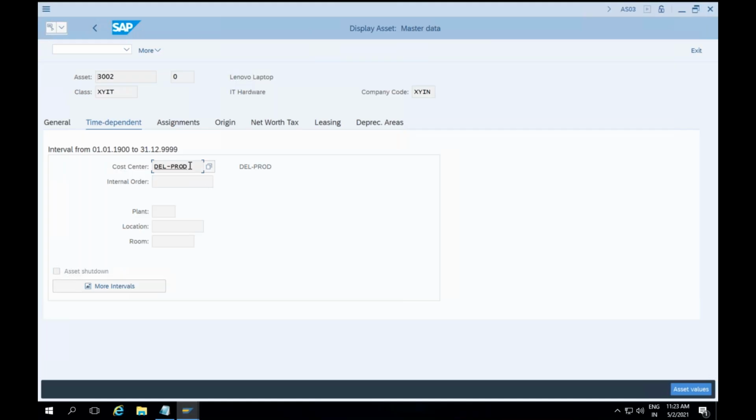Let's assume, I'm giving you 2-3 scenarios. Let's assume I want to use this asset for the production department for the next 1 or 2 months, but after 2 months, this asset is given to the HR department. In that case, the production department will never agree on the depreciation being booked on the production department. They will say whoever is using that asset should bear that cost.